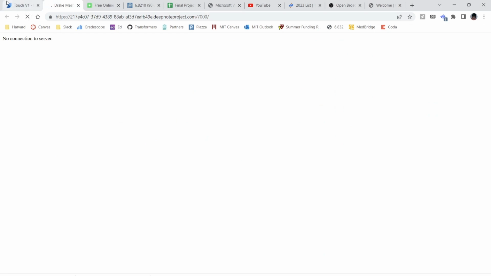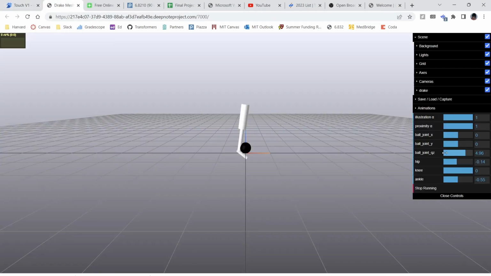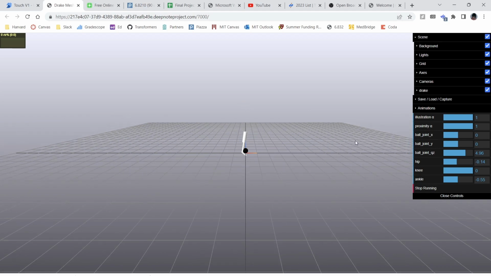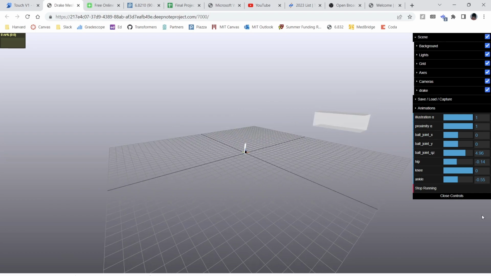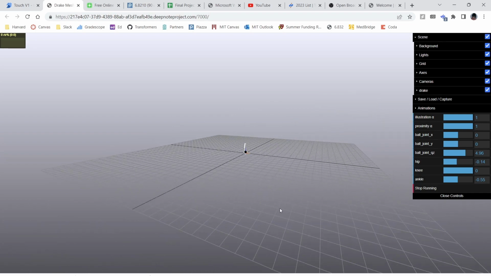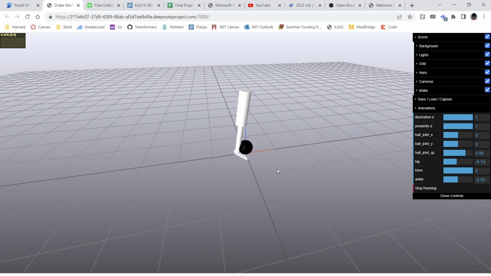Right, there we go. We have our leg right here and the ball, and if we zoom out a little bit we can see a net back here. So we have 3 joints on the leg: the hip, the knee, and the ankle.